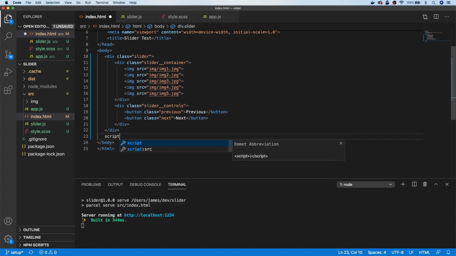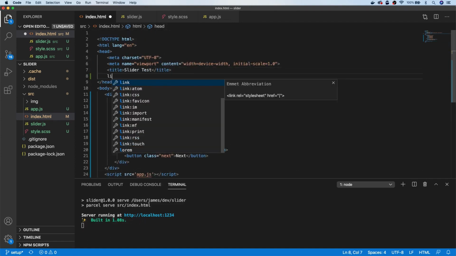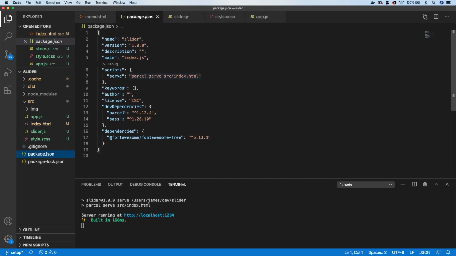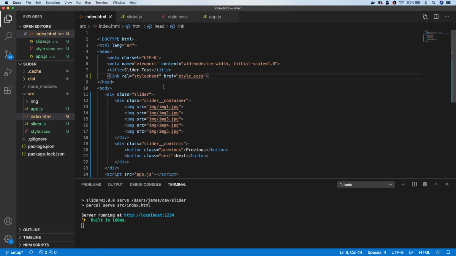Let's just load that in here. Script source, and it's app.js. And up here, we're going to add in the CSS file, or rather the Sass file. So we've got Parcel running here just to show you. In the package.json, to actually serve this, if you just run npm run serve, it will run this Parcel command for us, and it'll handle all of the JavaScript and Sass processing for us. Okay, so that won't make any difference to our code at the moment.